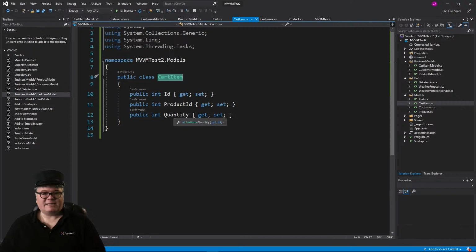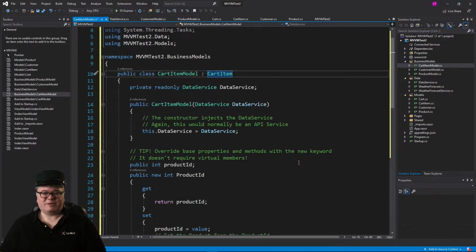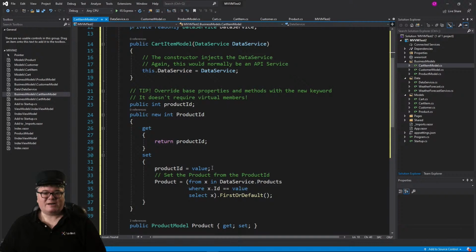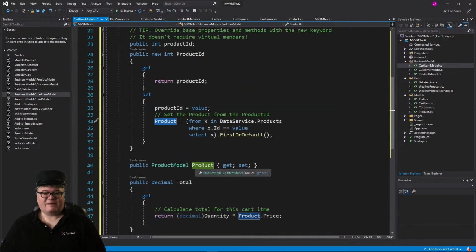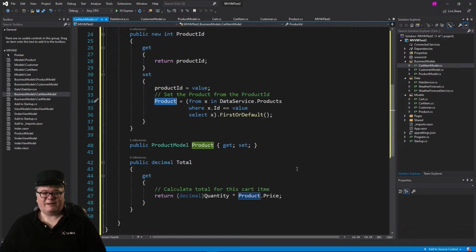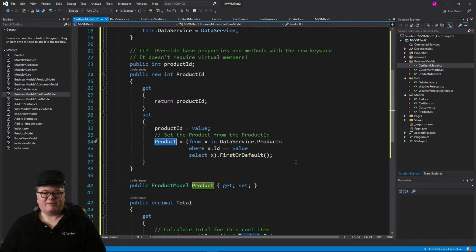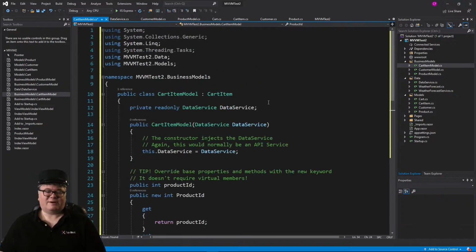If you look at cart item, I have a product ID and a quantity, but what I want to do is add a product to it because that's going to have the information I need in the UI. So anytime I add a product ID to the cart item model, it's going to pull out the product with that ID, and that will be available to us in the UI. I've also got a total that I'm calculating based on the quantity, multiplied by the price. So that's a total for this cart item.